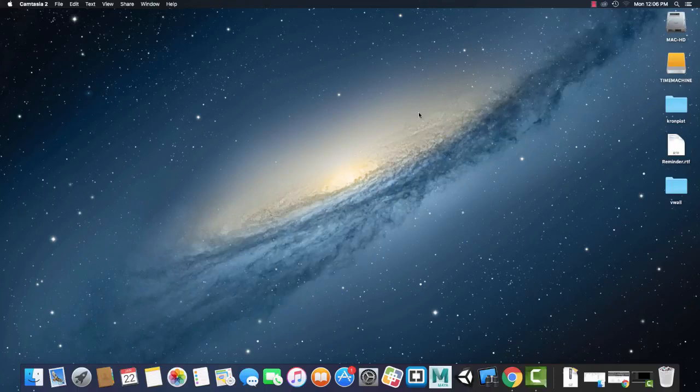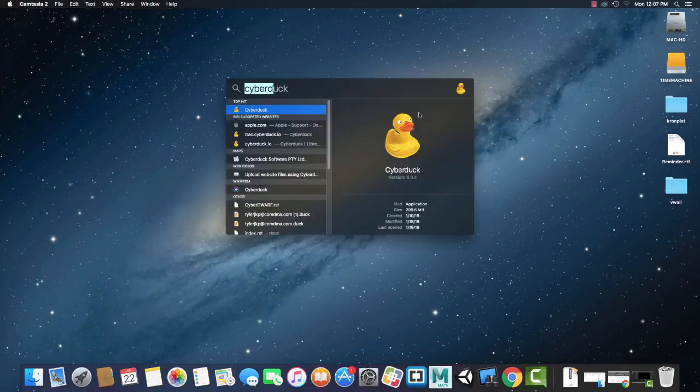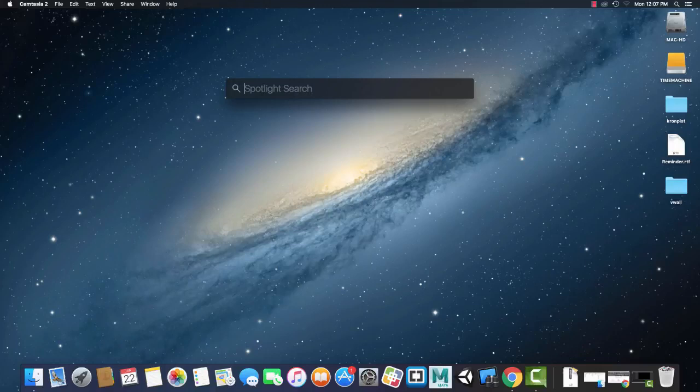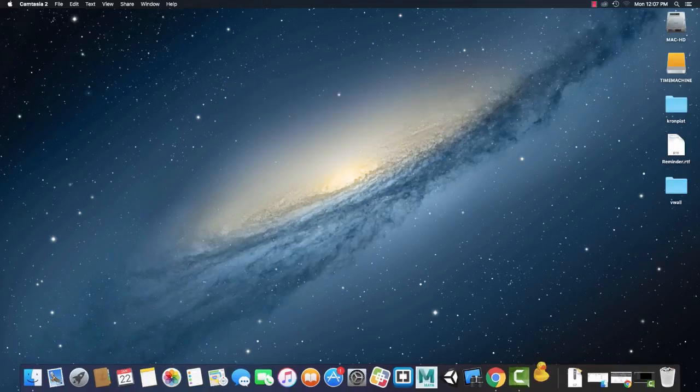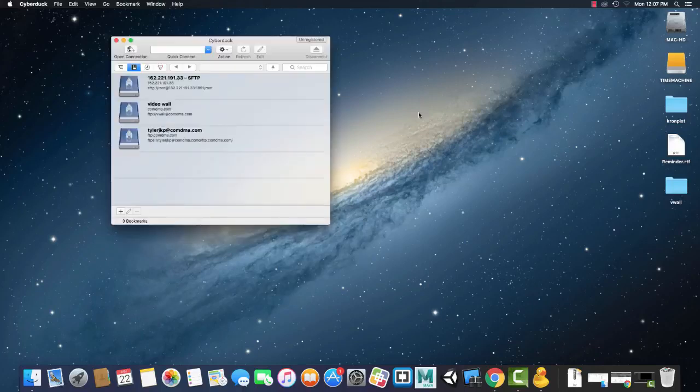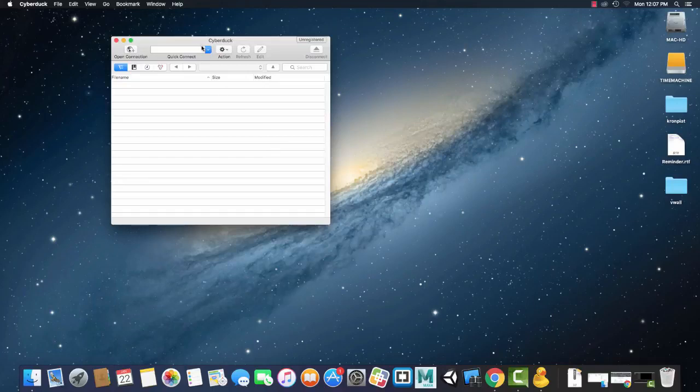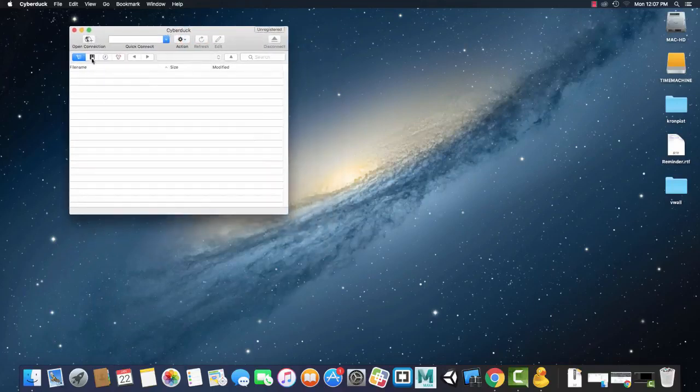Today I'm going to show you how to FTP into your site using Cyberduck. So first thing we're going to do is open up Cyberduck. Alright, you can see I have a bunch of bookmarks already. Don't worry about them right now. If you have your own computer, you can make your own bookmarks.